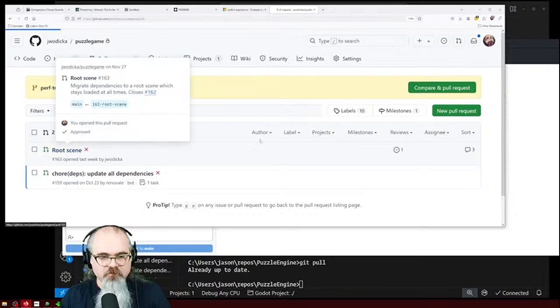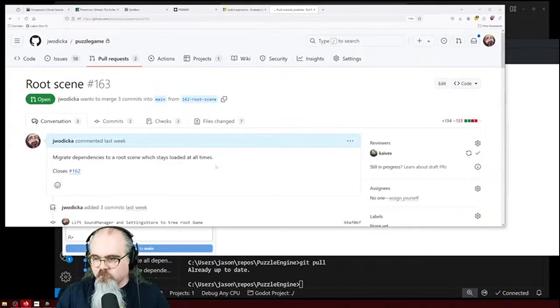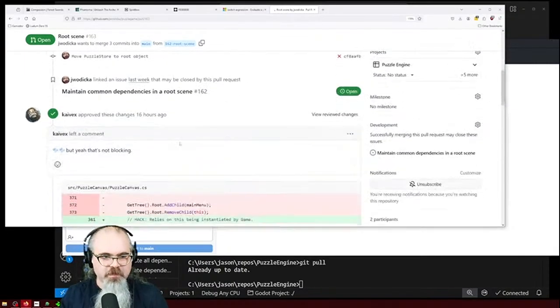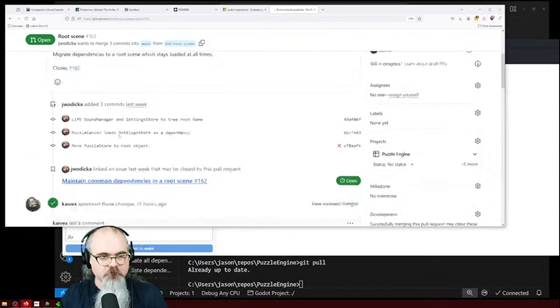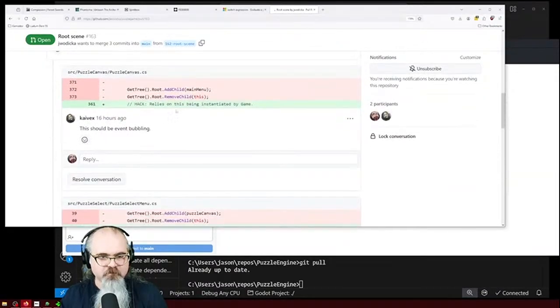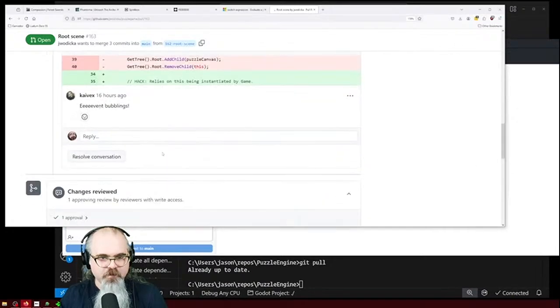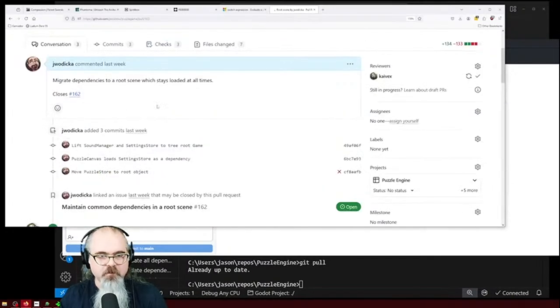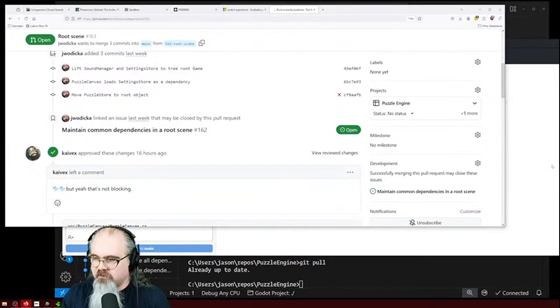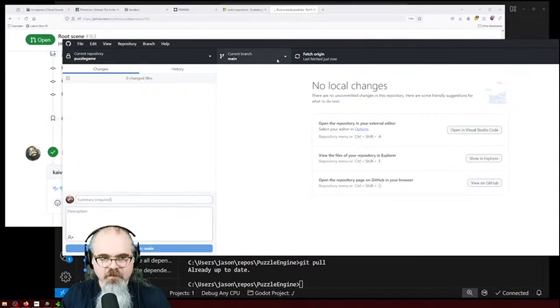So this is root scene. The idea here was we wanted to change things into a root scene that will keep loaded all the time. But there was a comment here that Kai left that this should be event bubbling and it isn't blocking. And I agree with him that we've got this hack that relies on things being instantiated by game. So let's go check out 162 root scene and try fixing the thing that Kai pointed out to me.